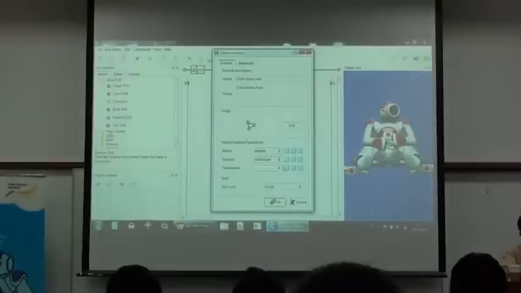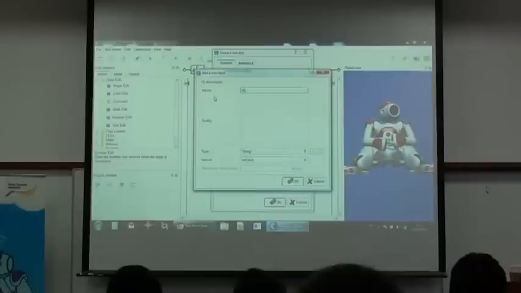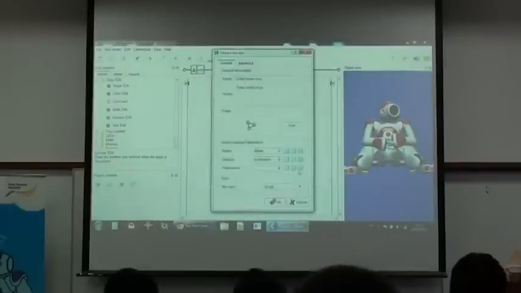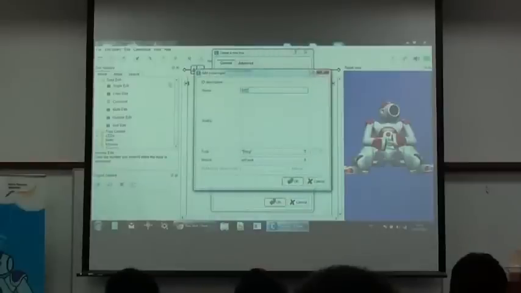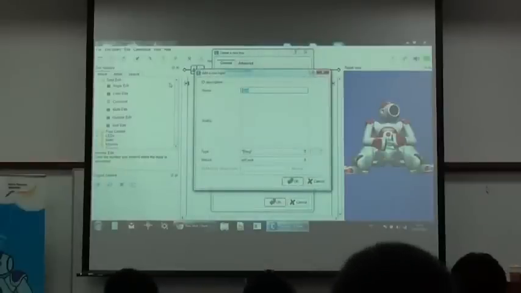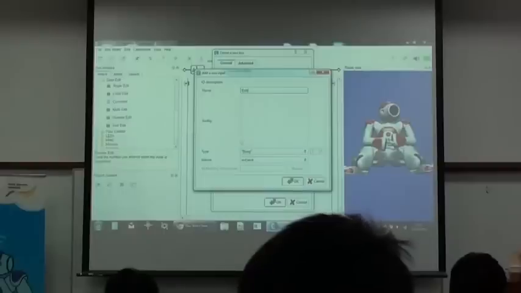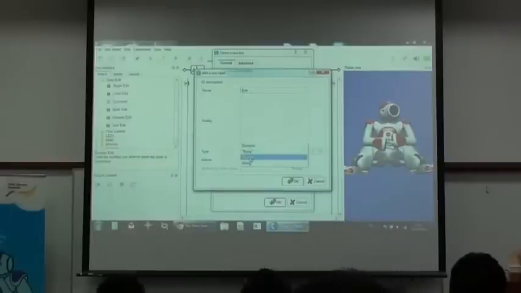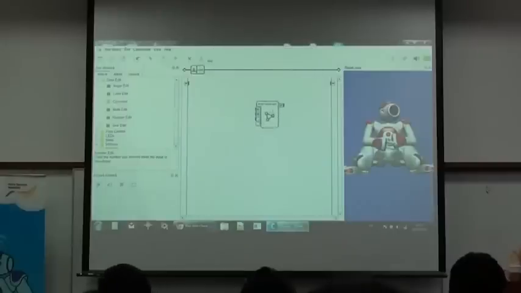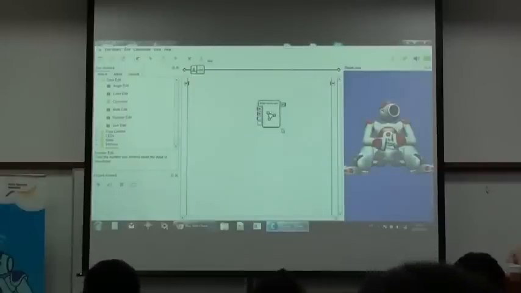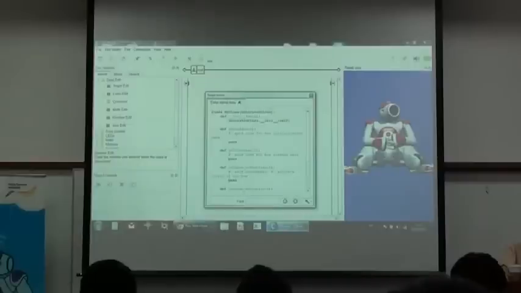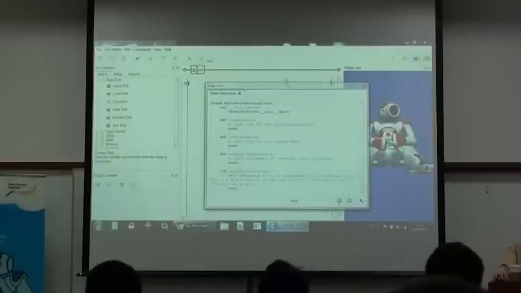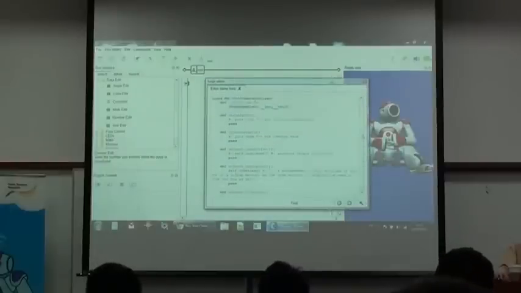I created a new box, just a default box. I will just create a new input with my name. Another one I will create with Eric name. This time I will choose a number. So if you just create a box like that, and it's a script box, when I double click on it, you can see that there is some Python function created.